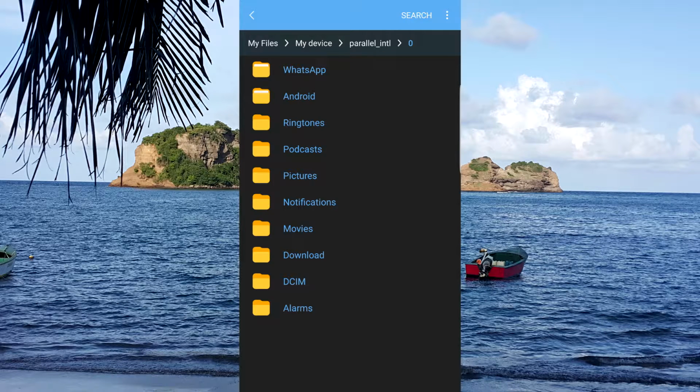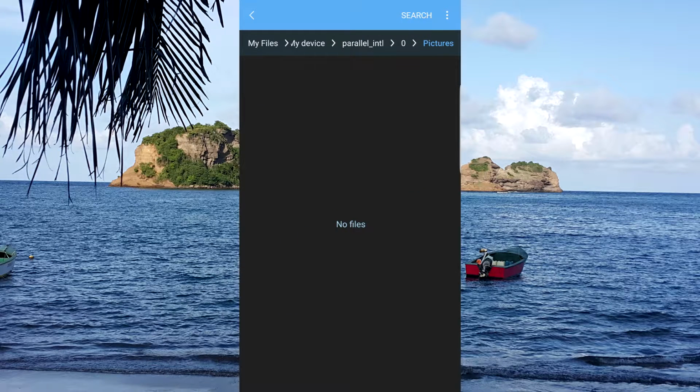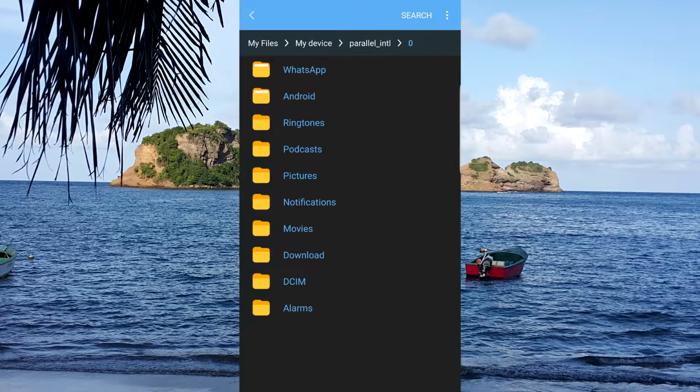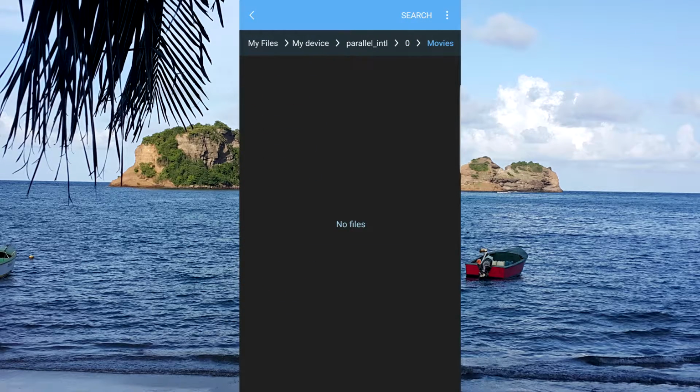You could also move from, if you create stuff in Parallel Space, you can move it from there and put it over in your normal folders and stuff like that. So if you have pictures there, you can put them. You have no files because I'm just setting it up. You have movies, you can do that.